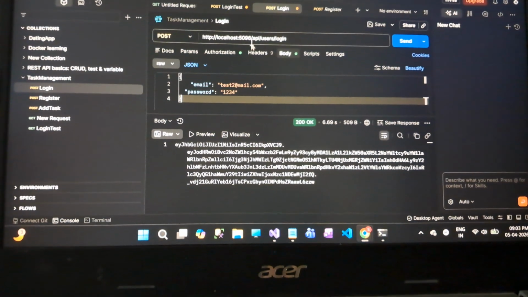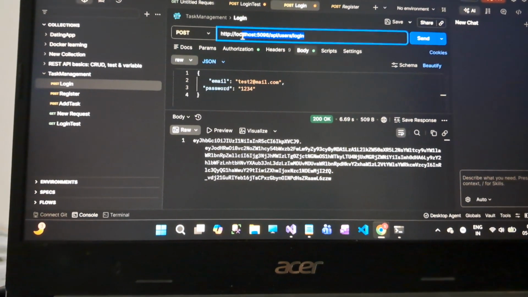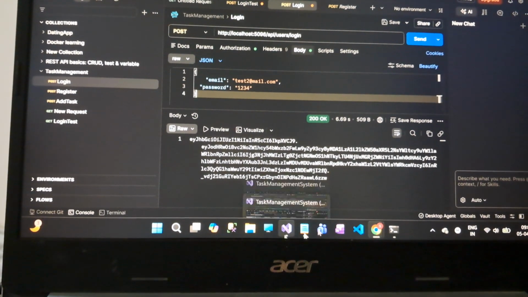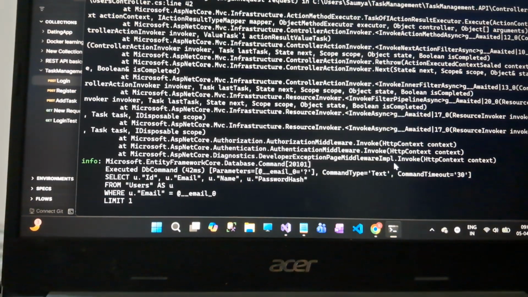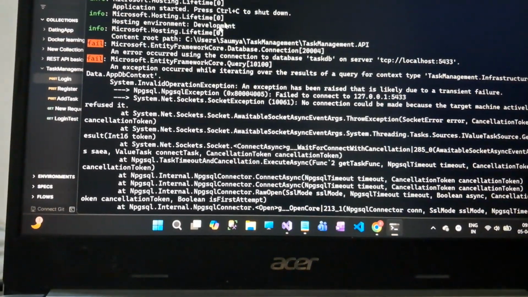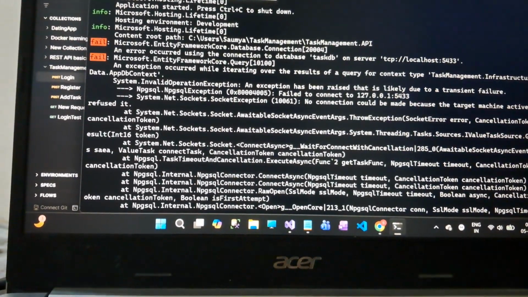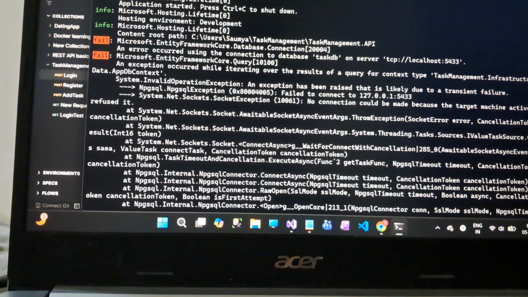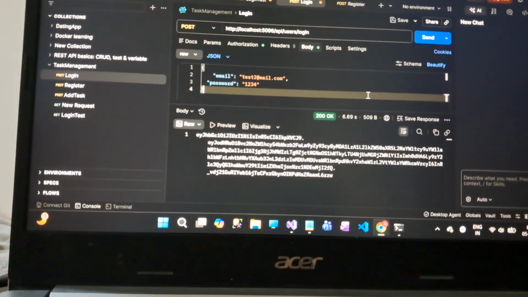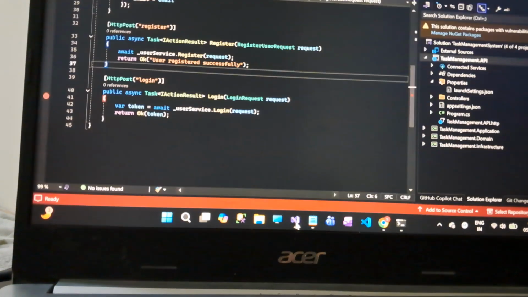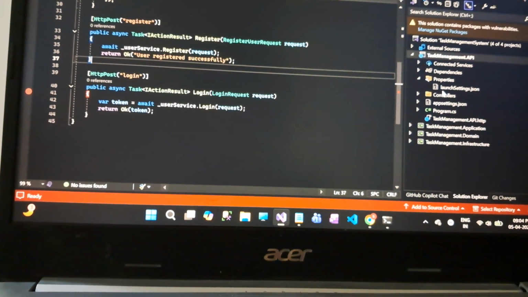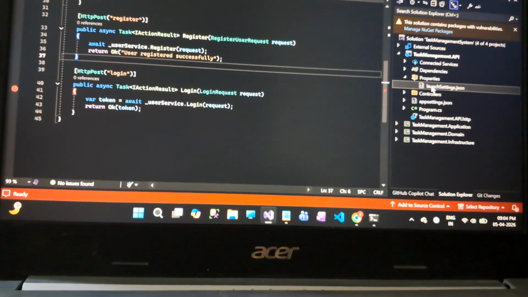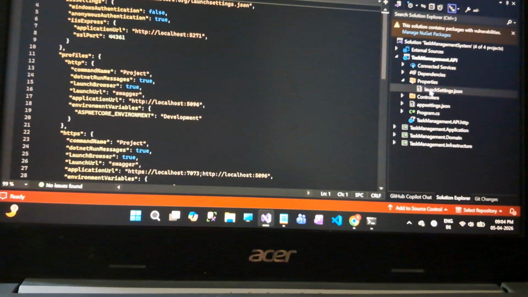I have put in my local API URL here, and how do I get it? When you execute the API, you would initially see "now listening on" a port, which lets you know the port number on which your API is currently running locally. The other way to check it is to go into the launchsettings.json file, and there you will be able to see it.